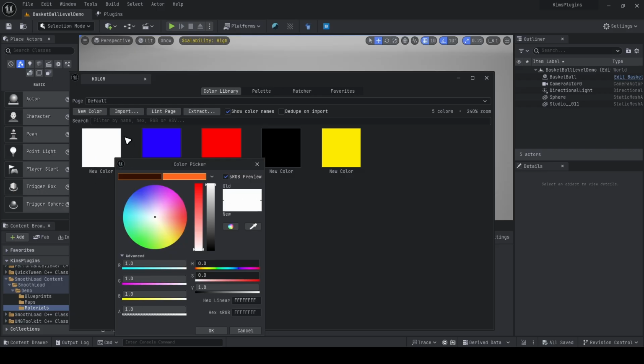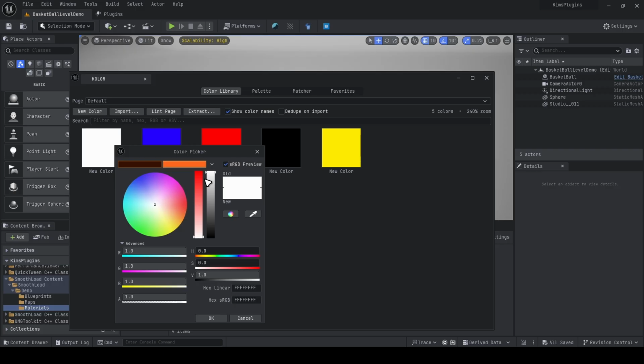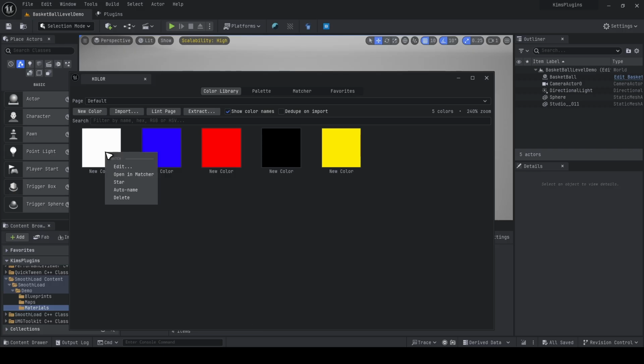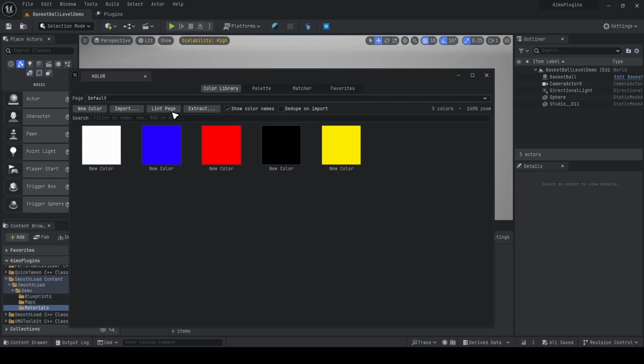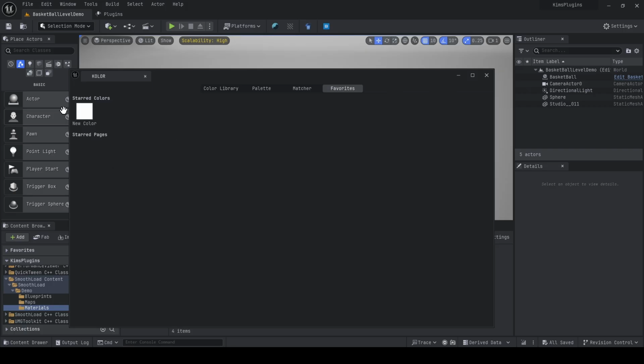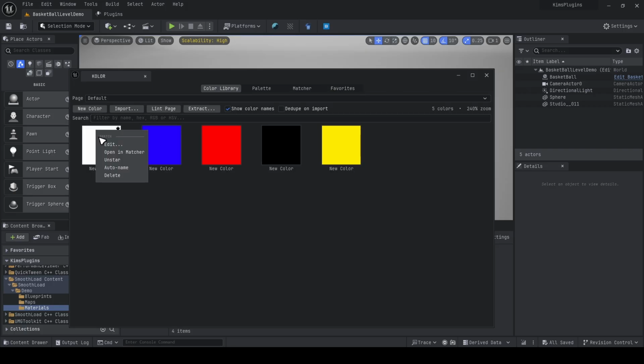You see edit, this is just edit, to change things, to change the color. Then we have open in matcher. Matcher I will talk about later. We've got star, which makes it a favorite. So if you go to favorite, you will see your color there. And let me unstar it.